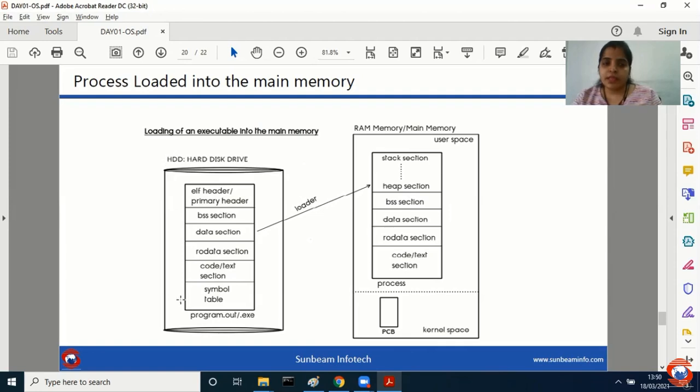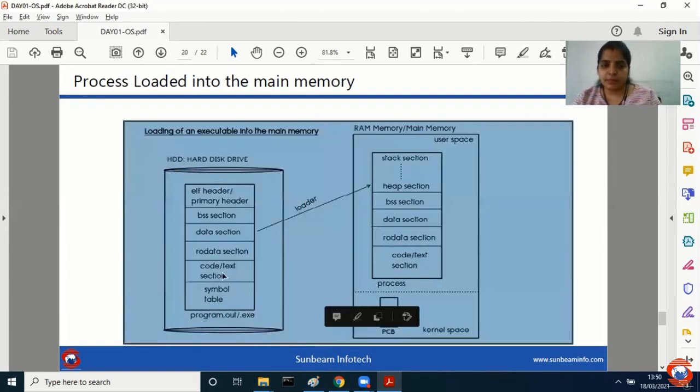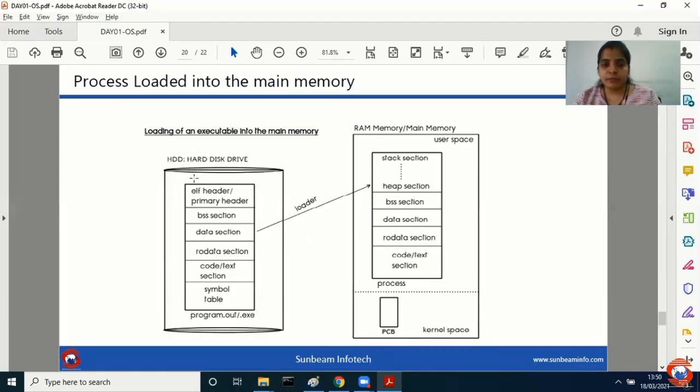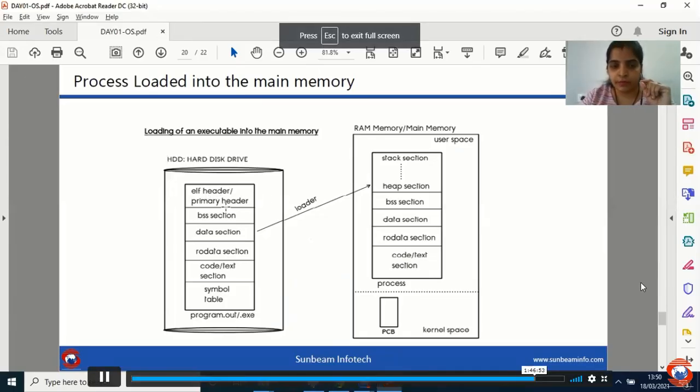Now please understand, when I say I have my program, maybe program.exe, it is available on the hard disk drive. Every program, whenever it is created, has different sections. One is the header section, in which the file name, the size of the file, date of creation, time of creation, number of bytes, starting of the file, ending of the file, the complete information about that file is maintained in the header. Can you see it is the ELF header? ELF, as we saw today, is what Linux maintains, and Windows maintains a file format called PE format. That is the primary header.